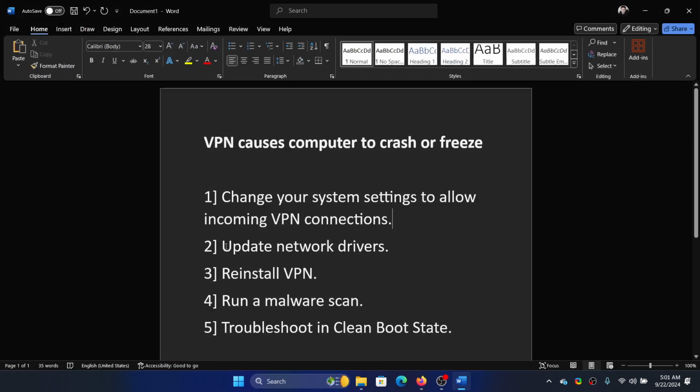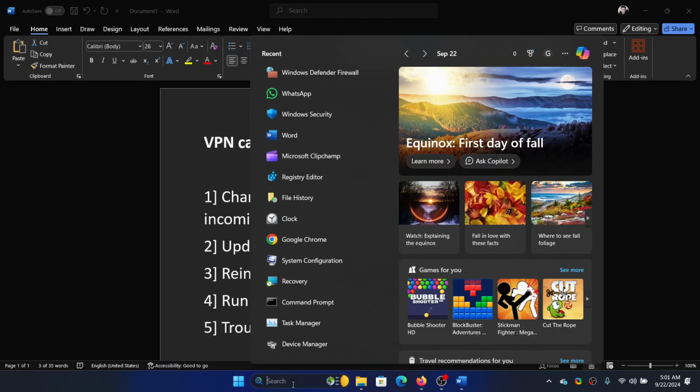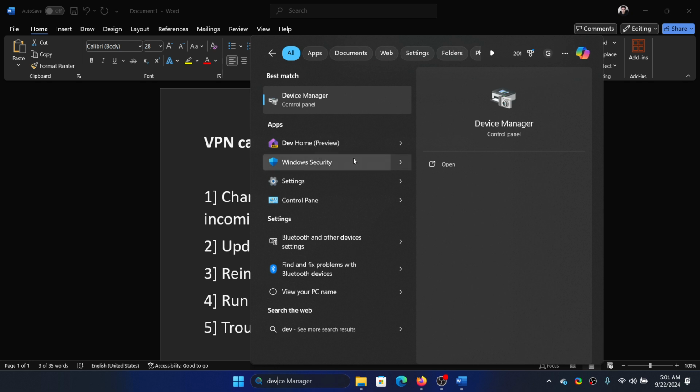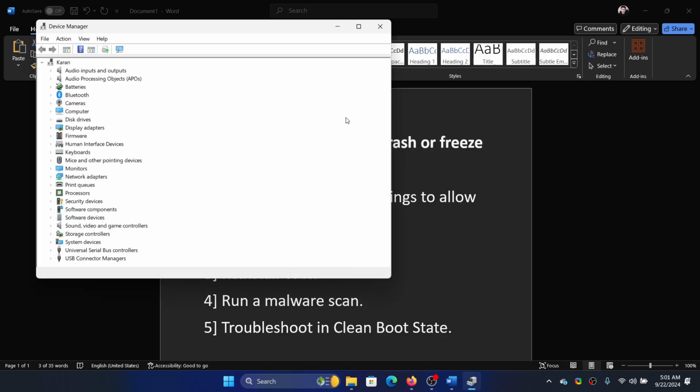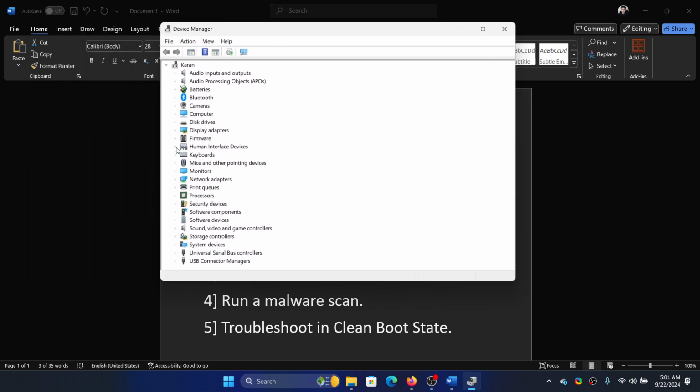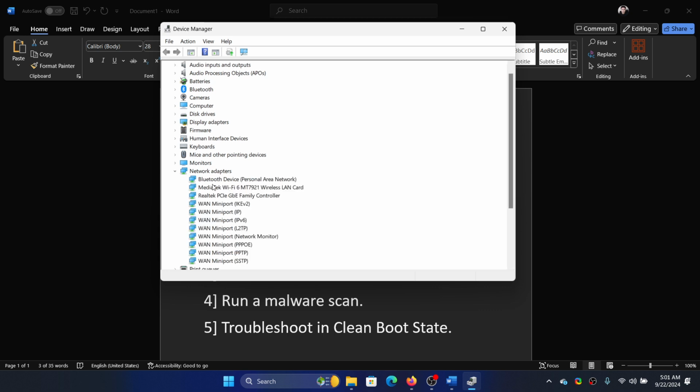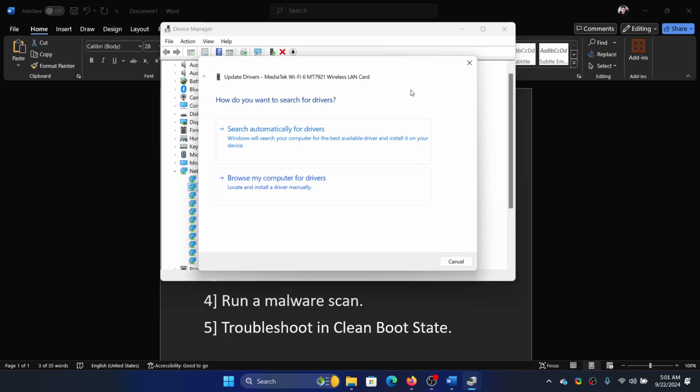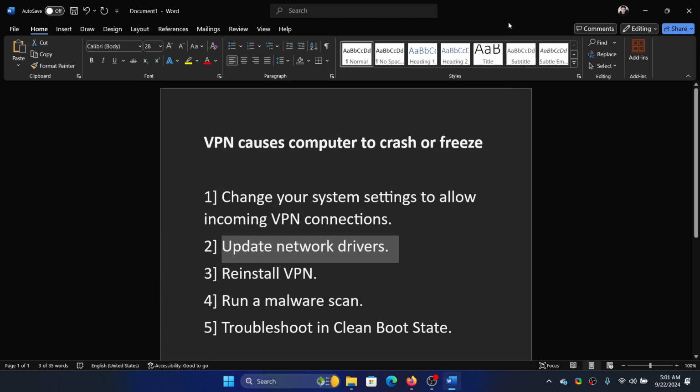The next one is to update the network drivers. Search for device manager in the Windows search bar and open device manager. Expand the list for network adapters. Right click on the MediaTek one and select update drivers and search automatically for drivers.